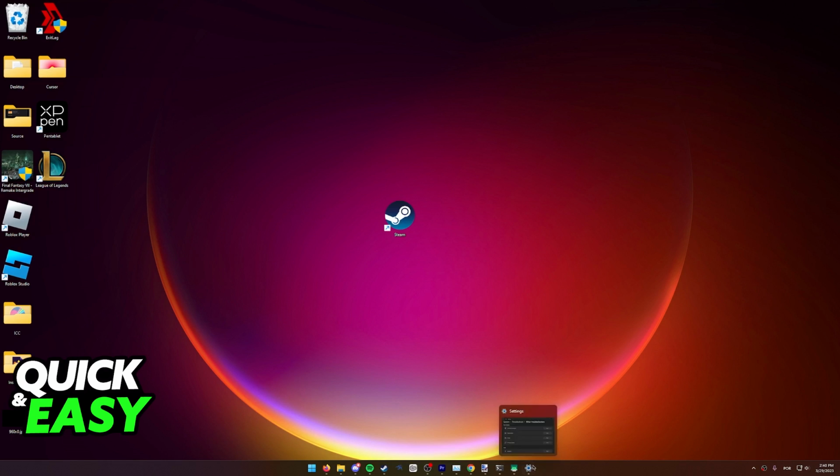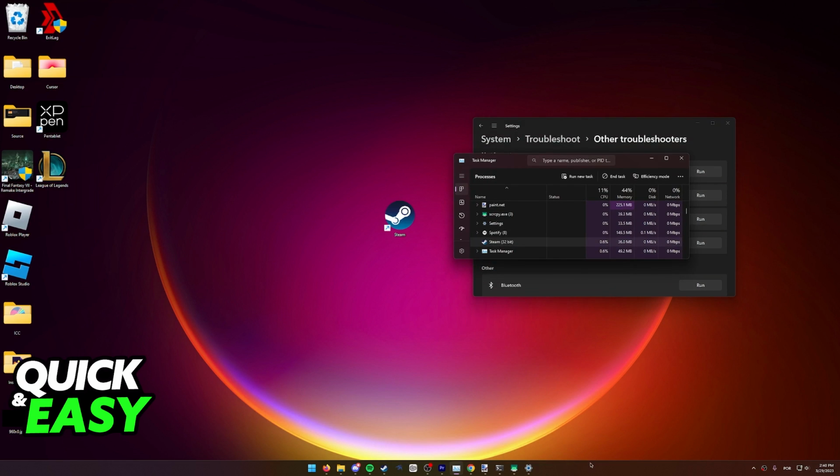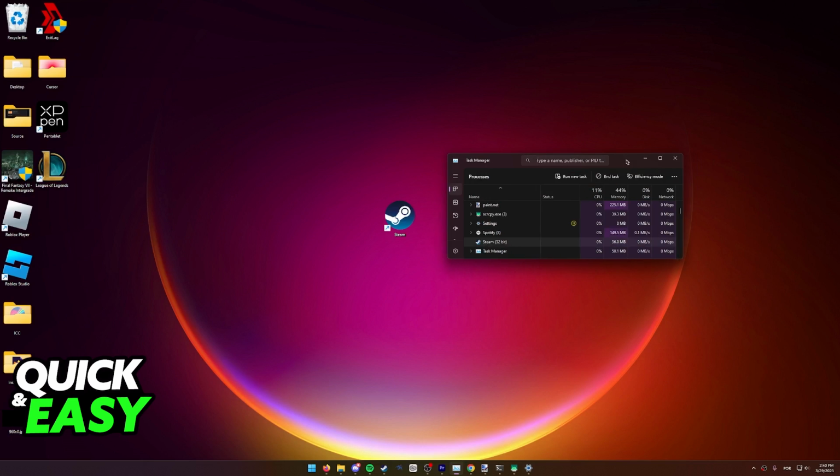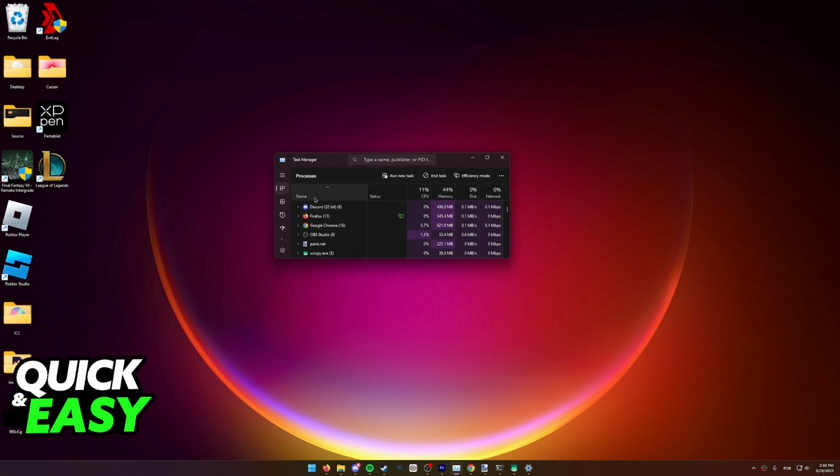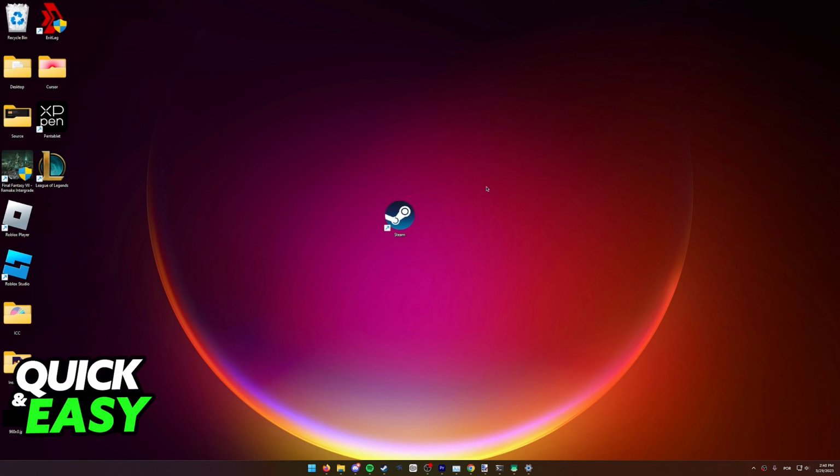open up the Task Manager by right-clicking on the taskbar and then selecting Task Manager. And over here, I recommend sorting the apps by name until you find Steam. End the Steam task completely, and once Steam is ended completely, right-click the shortcut and make sure you run Steam as an administrator and reopen Steam. After these three methods, the problem should have gone away.